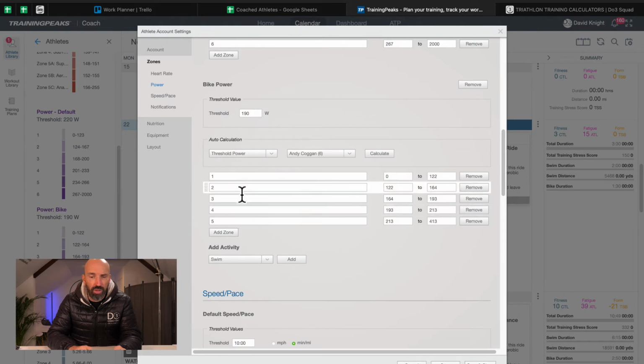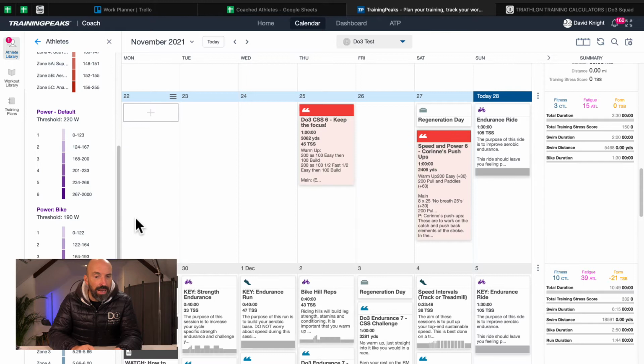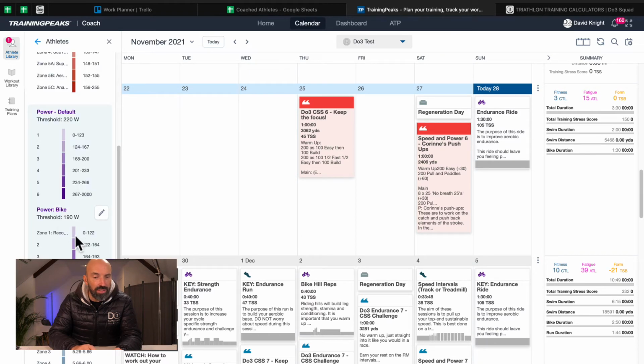Okay, so 1, 2, 3, 4, 5. If you like, you can actually give them better names. So we call zone 1 colon recovery, for example. I won't type them all out because that won't make the most entertaining thing to watch. All right, so I'm going to save and close that. And as we can see over here now on the left-hand side, we have our bike power zones.